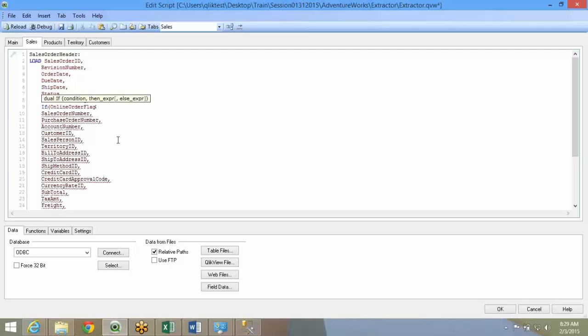So I can say if online order flag is equal to 1, then say online, else store, as online description. As is nothing but alias. Alias is as good as naming a field, so you can rename any field. Suppose over here I have this revision number. I can alias this revision number as rev number. Right? If I want to alias any field, I'll use as. I just put if. Don't worry about the if condition, we'll do the function separately. I just did a transformation.